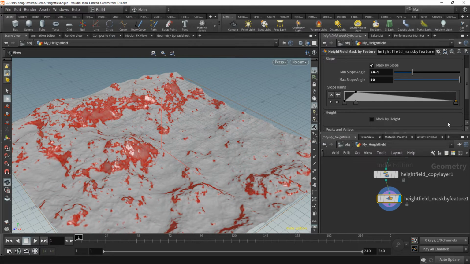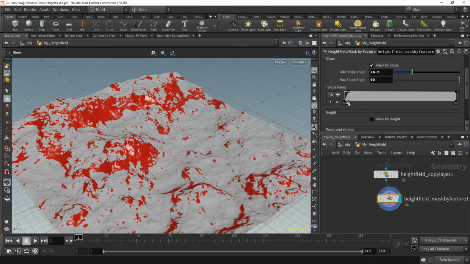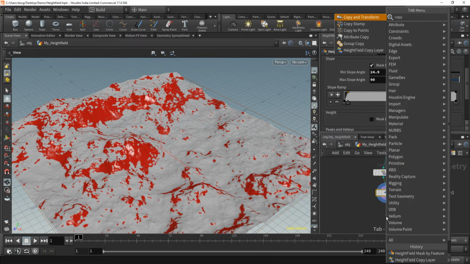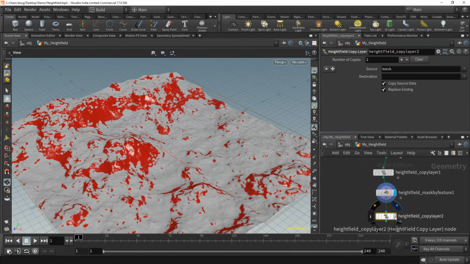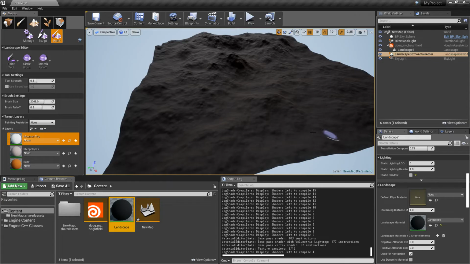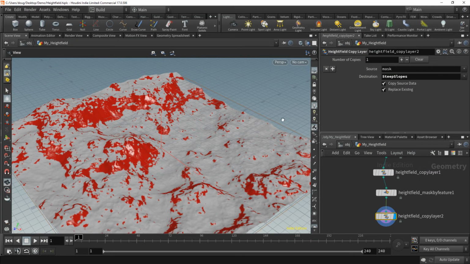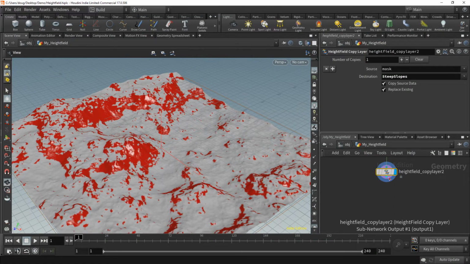And there we go. And then we'll copy that one into steep slopes. Again, I'm going to double check the name there. Steep slopes. Yep. And finally, everything else.